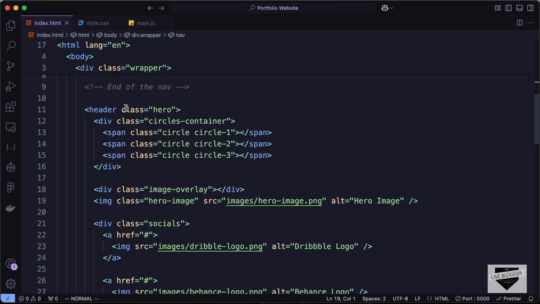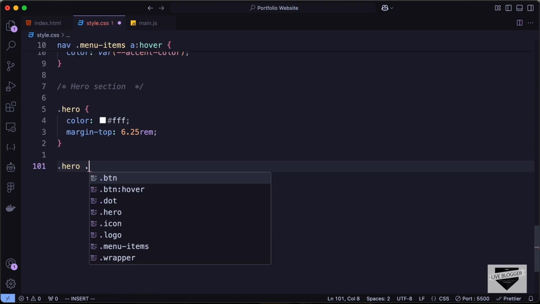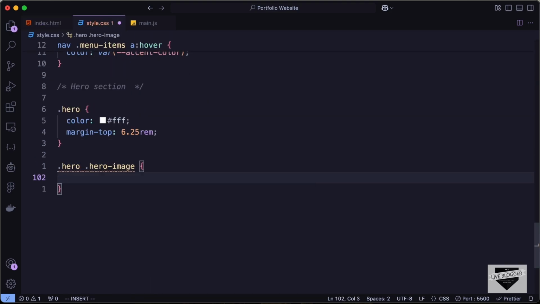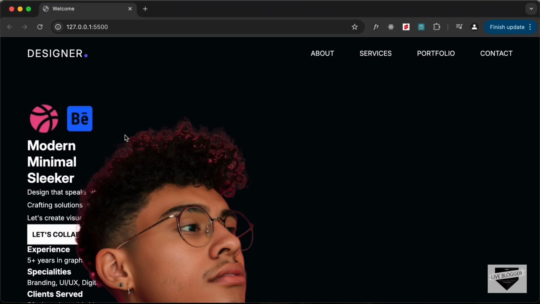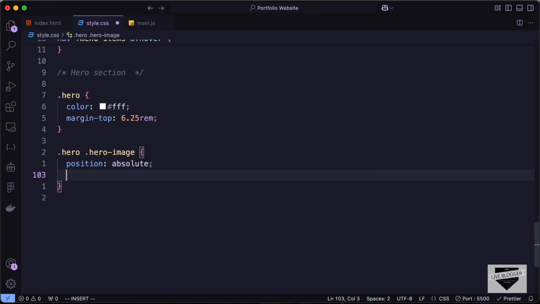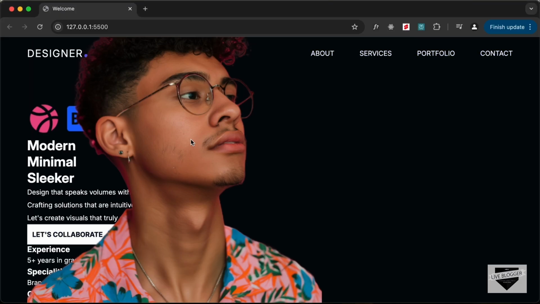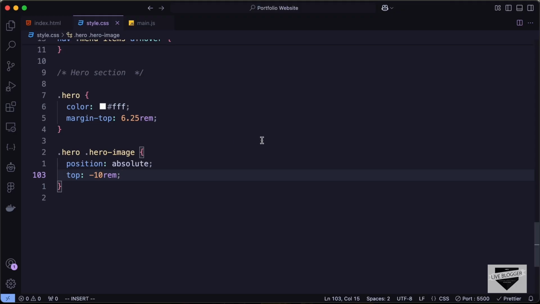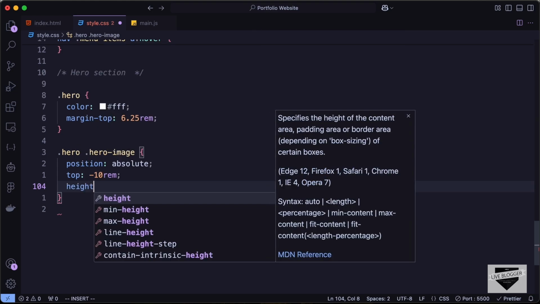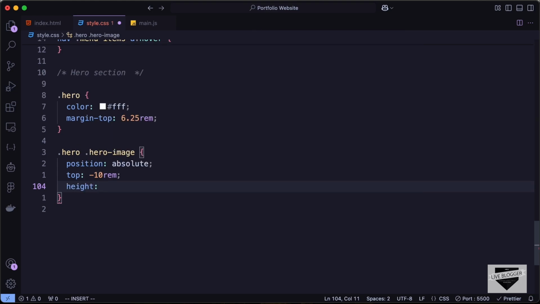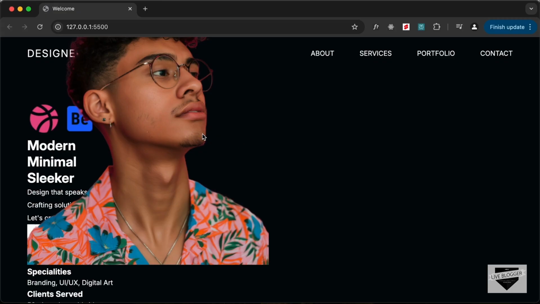It is inside the hero. So let's type hero image, and first of all let's set the position to absolute, so that it is displayed according to our specific position, and let's set the top value to -10 rem, and we'll also set a height and width. So let's type height, and let's set the height to 43.75 rems, and this is how it looks.